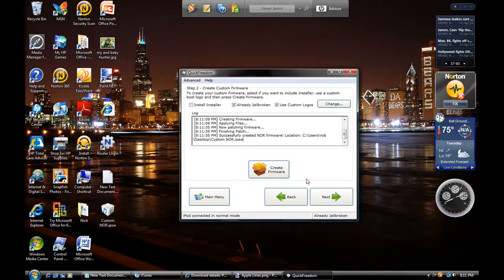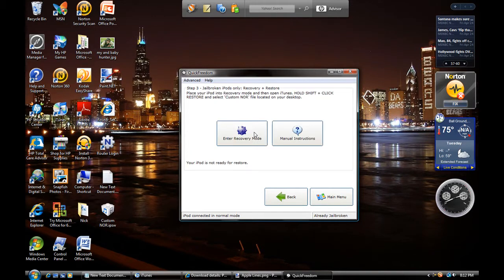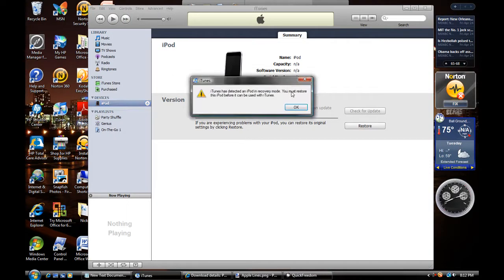If you wait a couple seconds. Okay, it did last time, but whatever. You hit the next button, and then you hit this button right here, enter recovery mode. Once you hit it, your iPod, that, well, obviously has to be plugged in, will go into recovery mode. You should see the little screen with the iTunes logo and the little recovery logo icon.